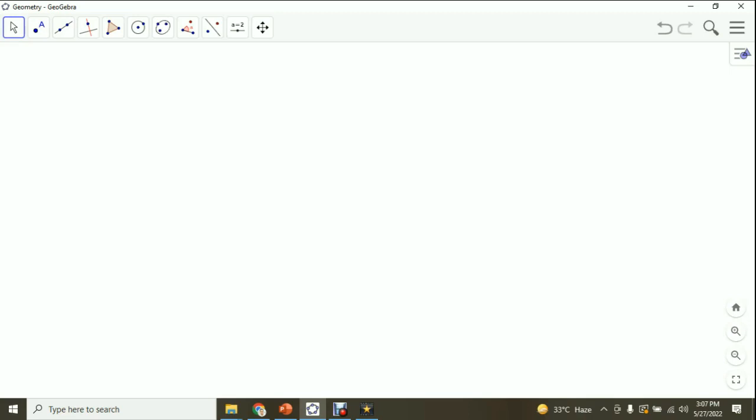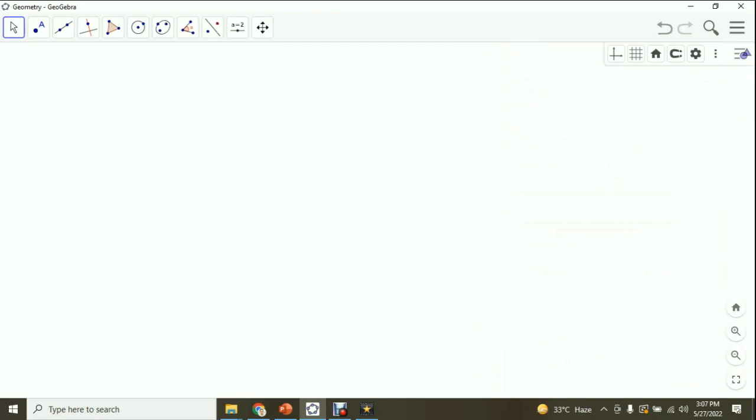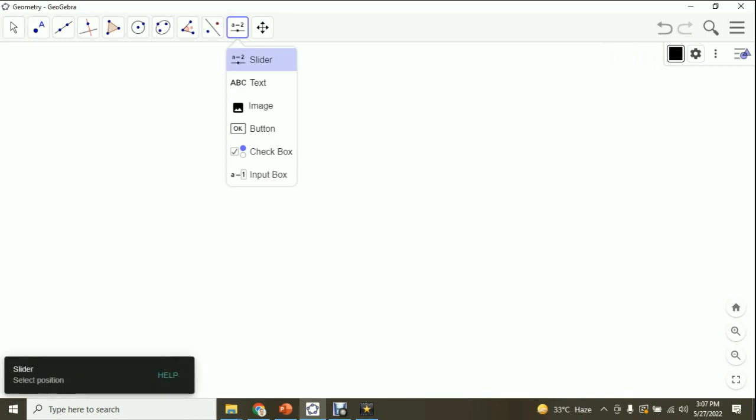To do the sixth Geogebra Essential, make sure that the geometric view is displayed and that the labeling is still set to new points only. The first step is to construct the first slider, which is the slider S for the side length of the rhombus. Where can we locate the slider? We have here the transformation tools. We click slider and we click any location in our graphics view.